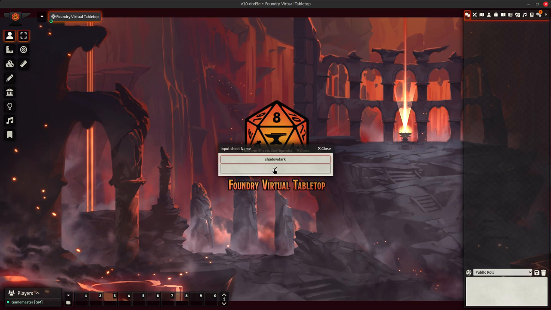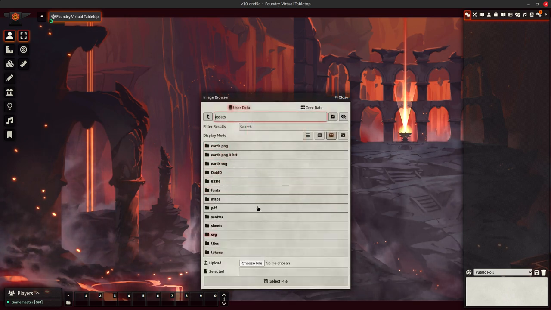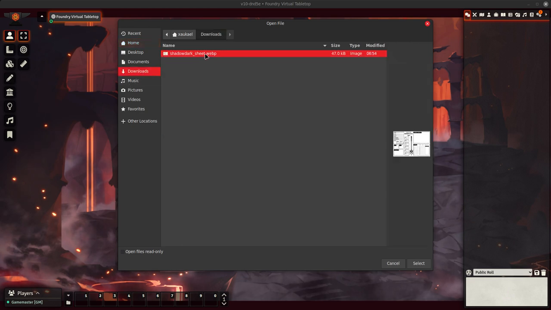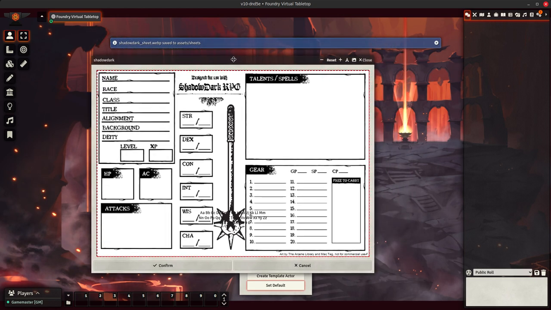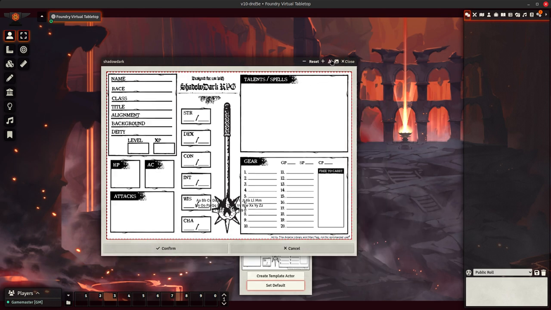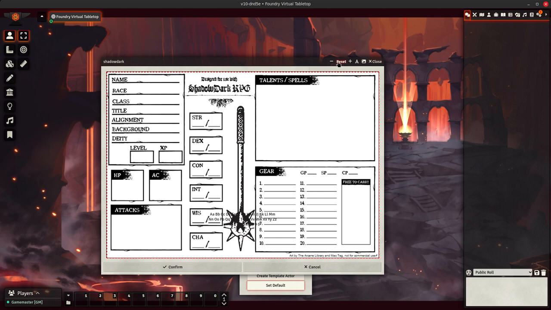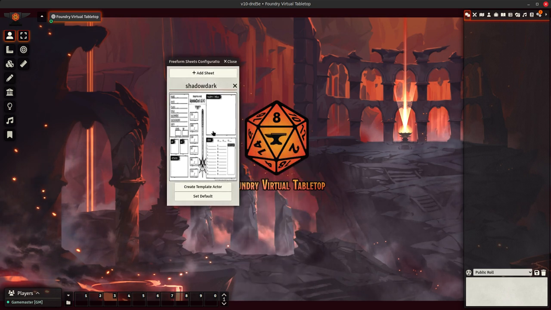So we just give it a simple name. To find our sheets, we will put it in the sheets folder and use this one. It will open up the configuration for it. This looks good to me. You can change the size of your sheet if you want it smaller on your screen. We'll just leave it at 100%. Confirm this. Then you have the sheet.